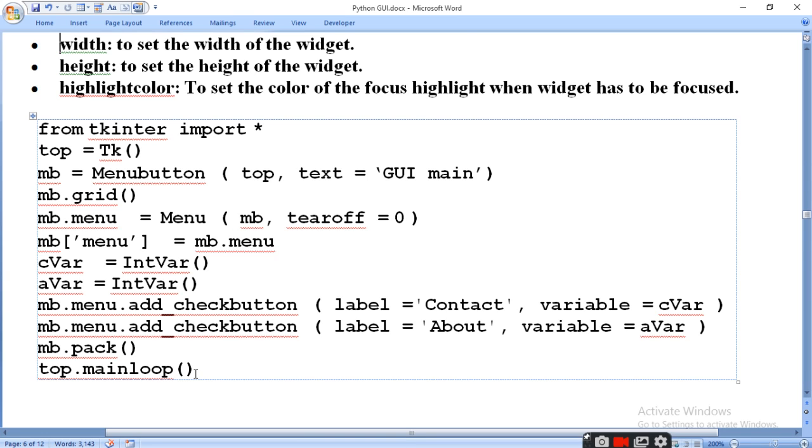First you have made the GUI main menu label, then MB grid. Now you are making a grid to define different menus in a grid. MB menu, MB tearoff equals to 0, MB menu. Now you define the sub options menu. For that, C var IntVar, A var IntVar, C is for contact variable, C var is for contact variable, and A var is for about variable.